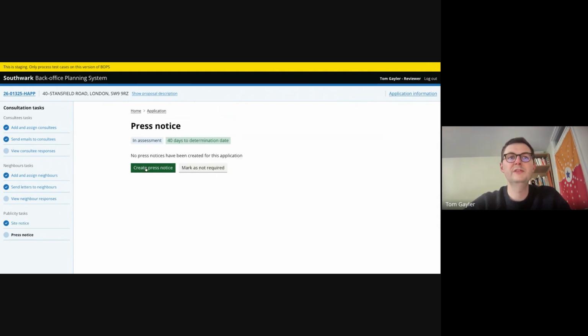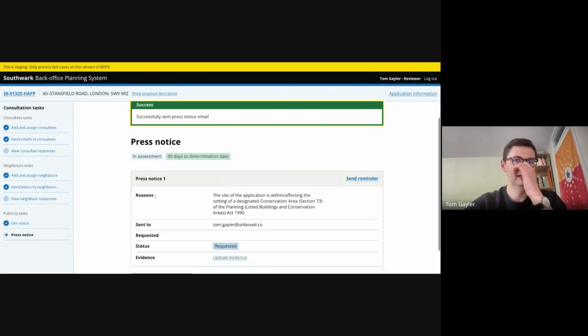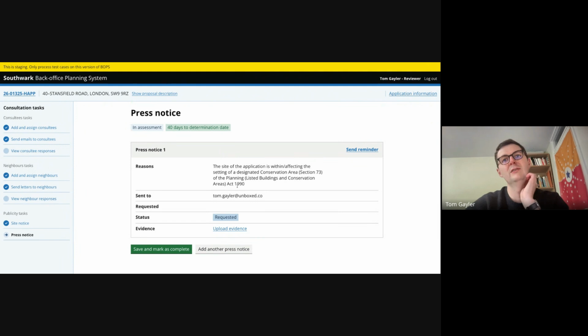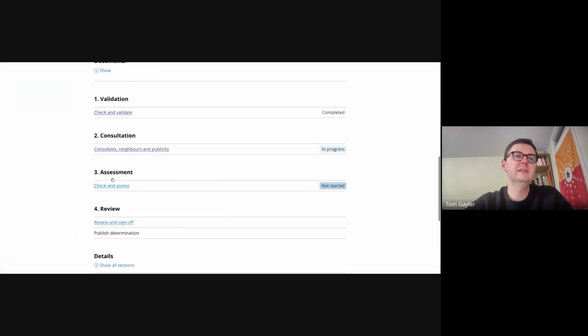Press notices follow a similar process. They can be created. The reason for the press notice is added, and that will generate an email that can be set up in the back end that goes to the press notice team, and then evidence of that press notice being sent out can be uploaded here as well. So that's the consultation activities underway.